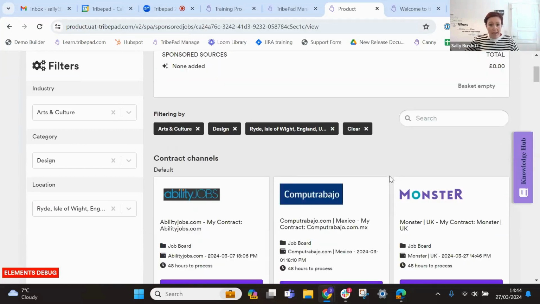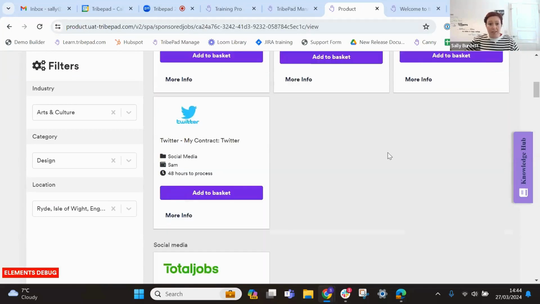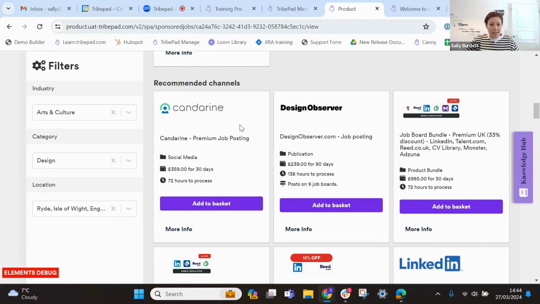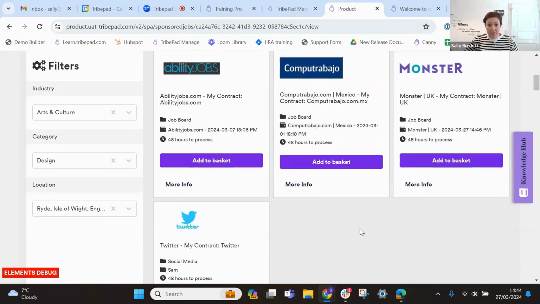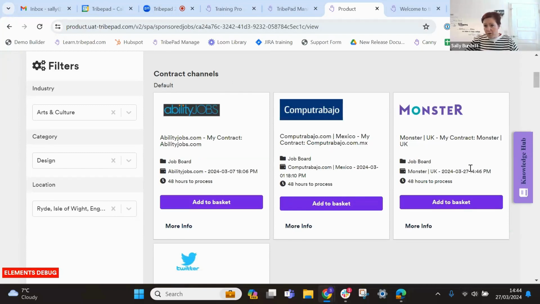Now, what would normally happen if you didn't have contracts available is you would see recommended channels, and you can see how long the sponsorship is for and how much you would be paying. So these are options that you can select, and they're still available to select. You can choose whatever you want to do. However, because we've now linked through contracts, we've also got this option up here.